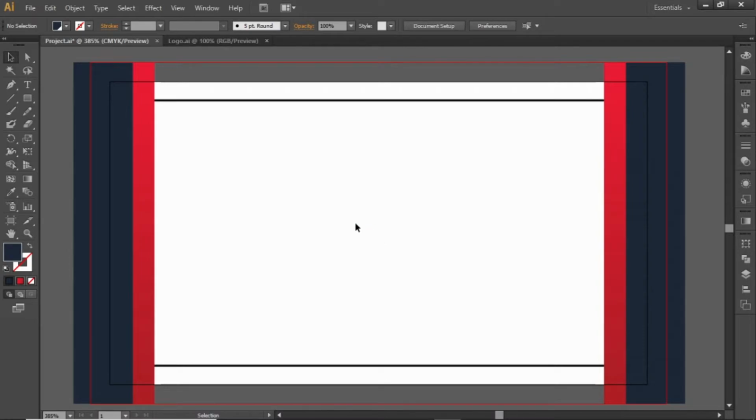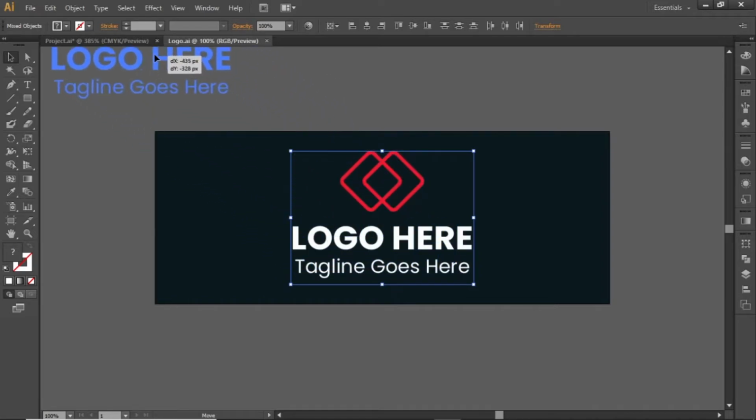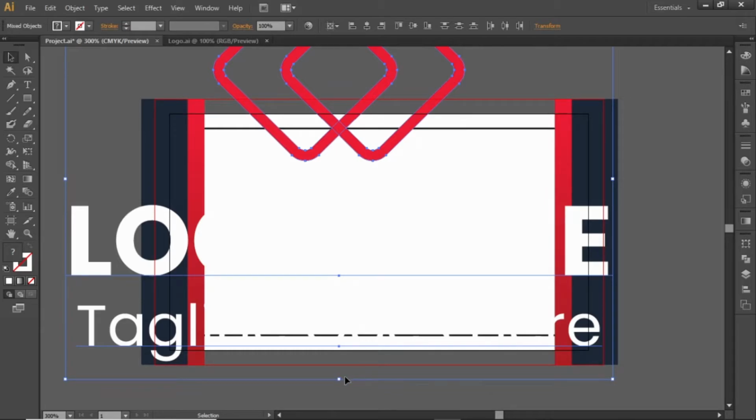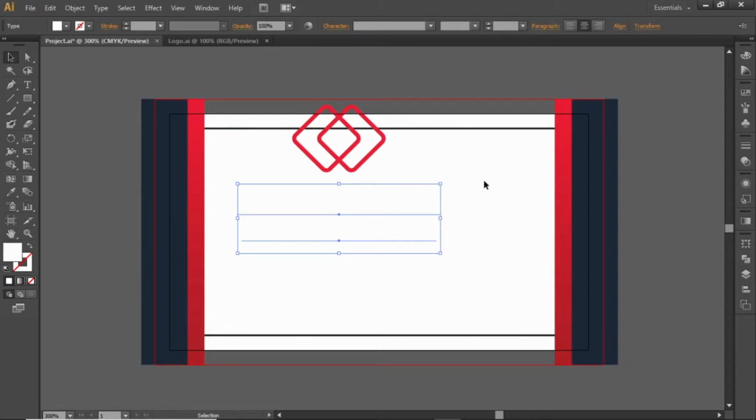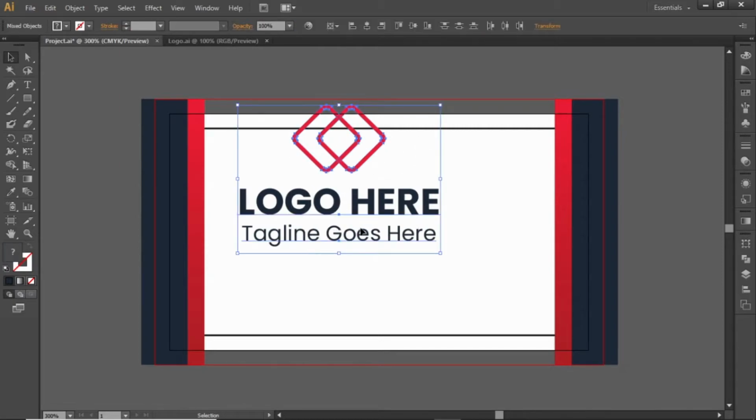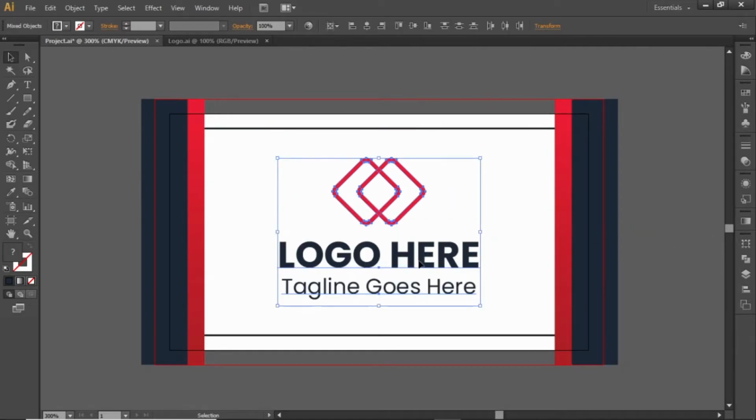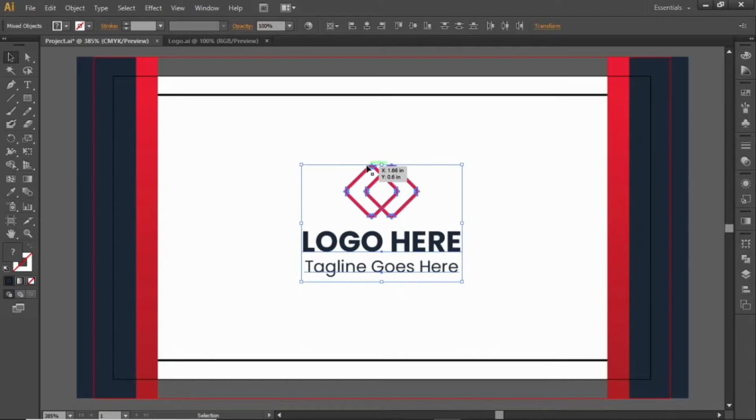Place your logo in the center. Drag your logo in Illustrator. And make sure to use some dark color for the text so it is visible. Align this logo to the center of the artboard, and scale it down properly. Slightly move it to the top side.